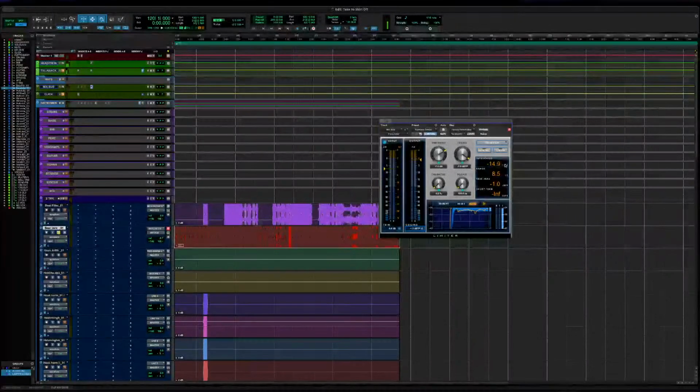Now, where I shoot for is the standard, which is around -14 LUFS. I don't try to get this exactly at -14 LUFS. It's just a good starting point. A lot of meters have this now, a lot of limiters and other things have this. It's pretty standard now.